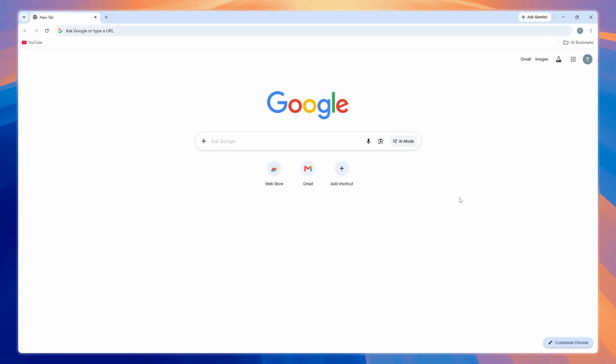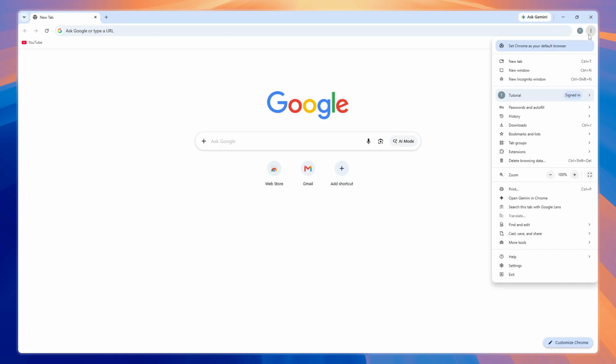First, open your Google Chrome browser on your computer. Once Chrome is running, direct your attention to the upper right corner of your screen. You'll notice three vertical dots stacked on top of each other, which represents the browser's main menu. Go ahead and click on these three dots to reveal a drop-down menu with various options for managing and customizing your Chrome experience. From the drop-down menu that appears, look for the option labeled Settings and click on it.